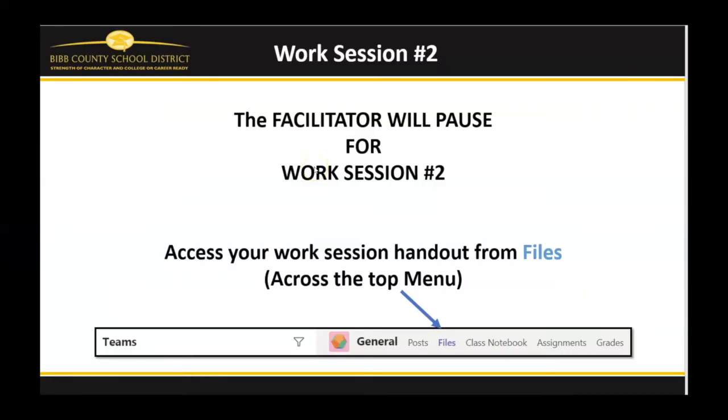Now it's time for the facilitator to pause for a 25-minute work session. This will be work session number 2 that's part of the work session file that you've already downloaded.